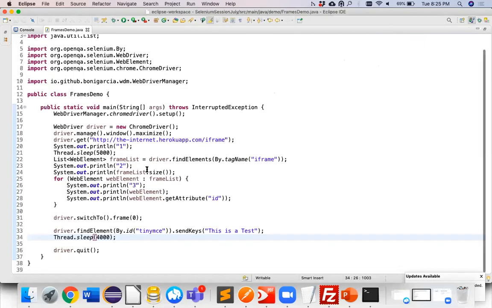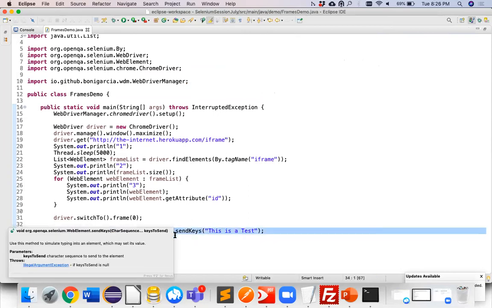Clear, guys? So this is working, right? Earlier we were not able to see because it was very quick. After giving some thread dot sleep, we were able to see the actions over here.